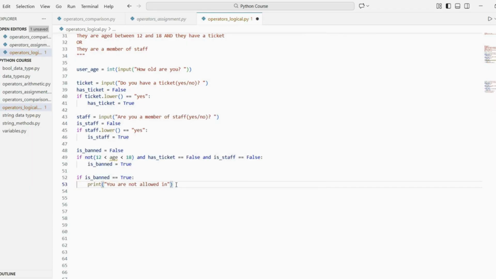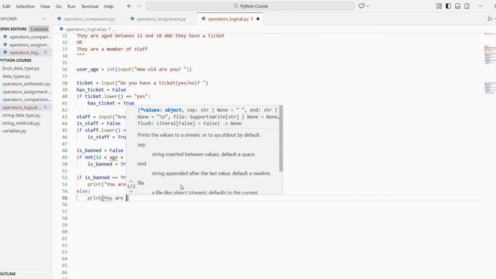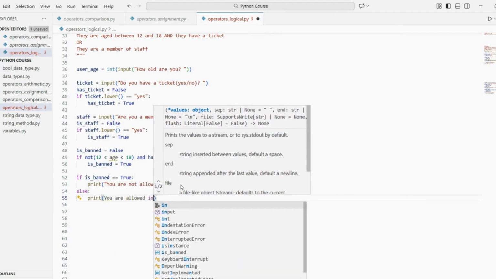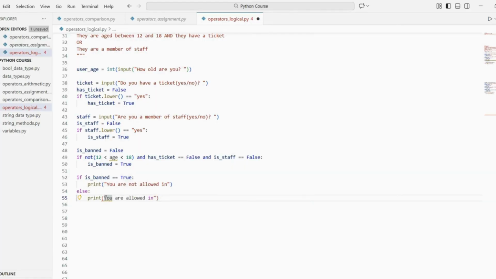And then else, if not, so if is banned is false, they are allowed in. We say print you are allowed in. Again, don't forget your quotes. And you can put an exclamation mark here.